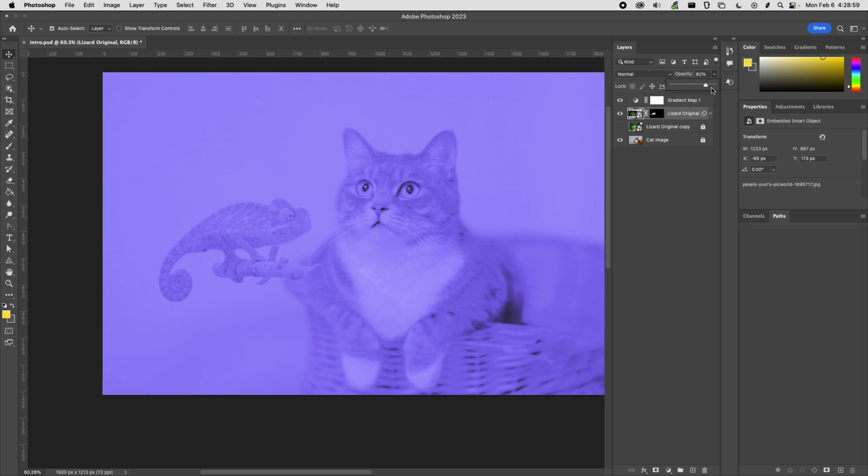But what I can also do is change the blending mode, which is the way that the pixels get added together. The default is just normal. They just get added on top of each other. But let's turn this off for a second.